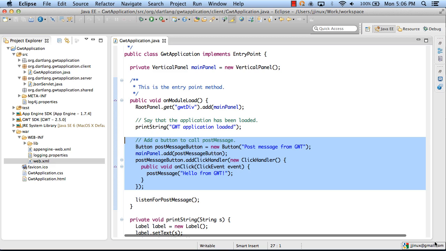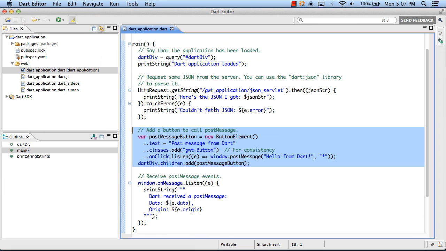Now let's create a button in GWT. Clicking on the button will send a post message. This code is fairly straightforward. It just calls the postMessage method that we wrote earlier. Now let's look at the Dart code to do the same thing. I create a new button element and set some properties on it. I add the GWTButton class to it to make sure it looks the same as the button I created in GWT. My onClickListener just calls window.postMessage directly.